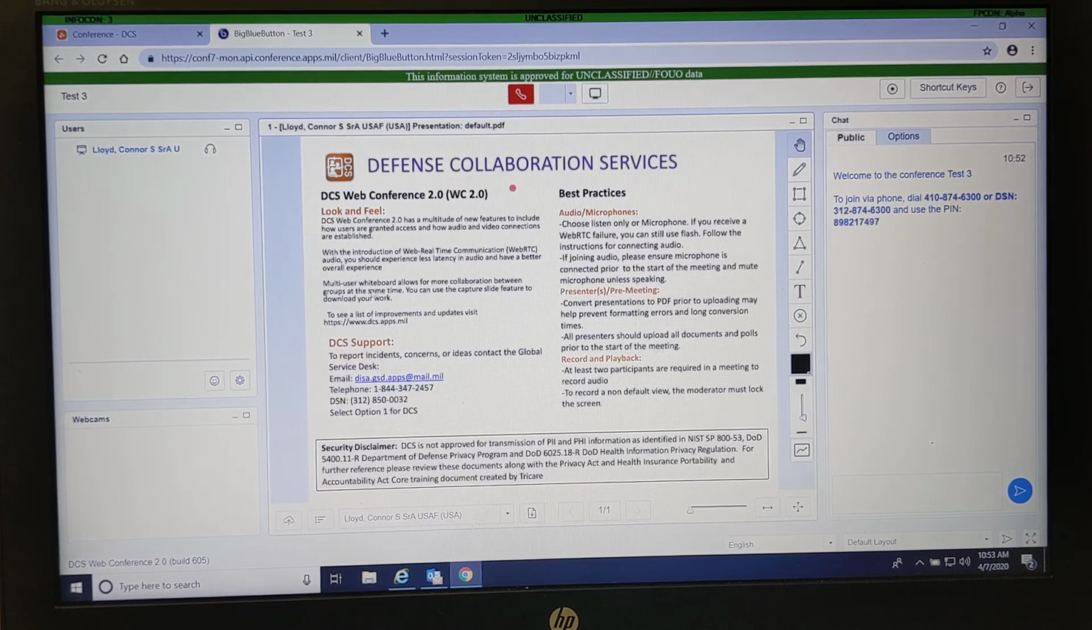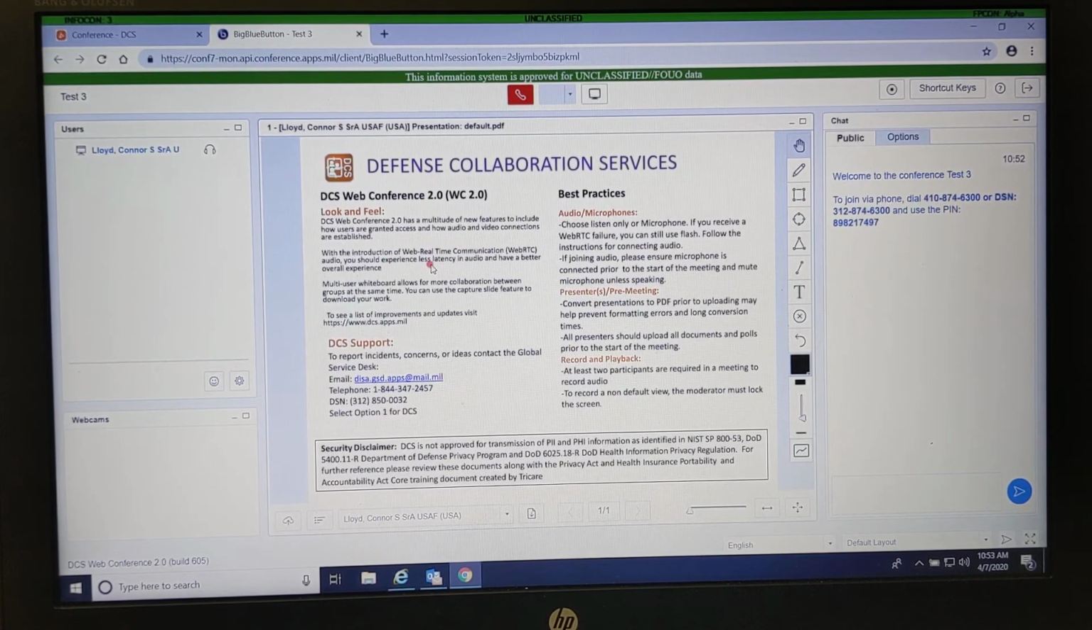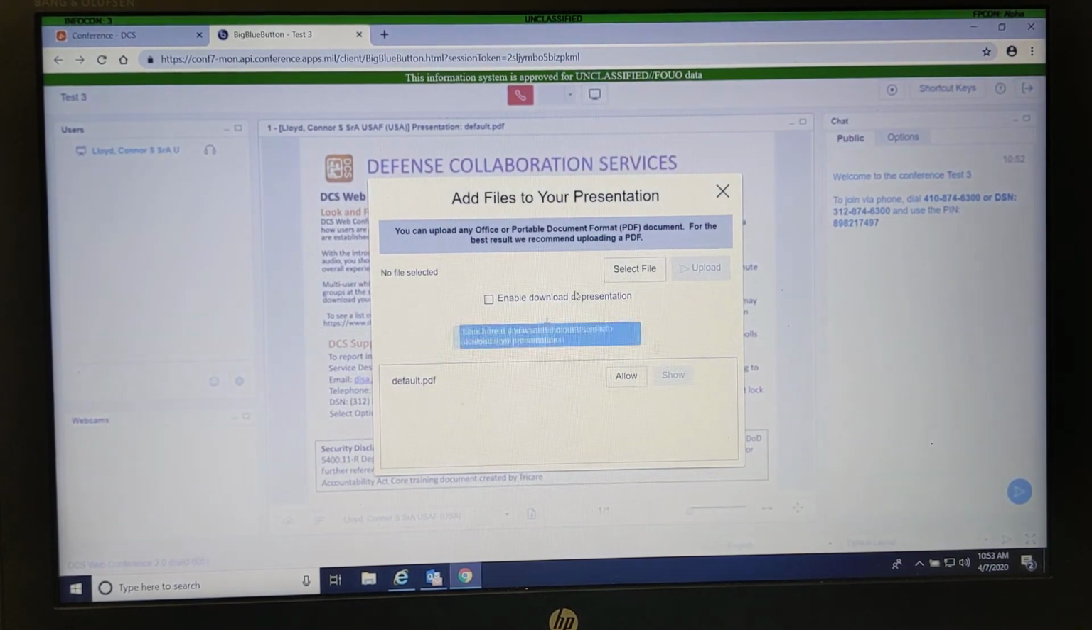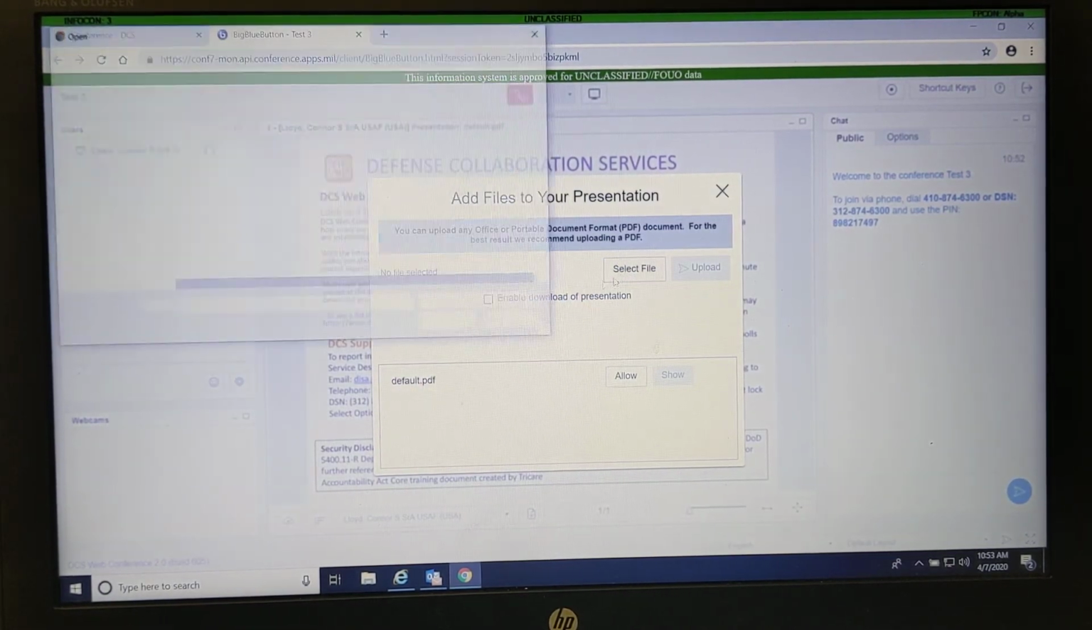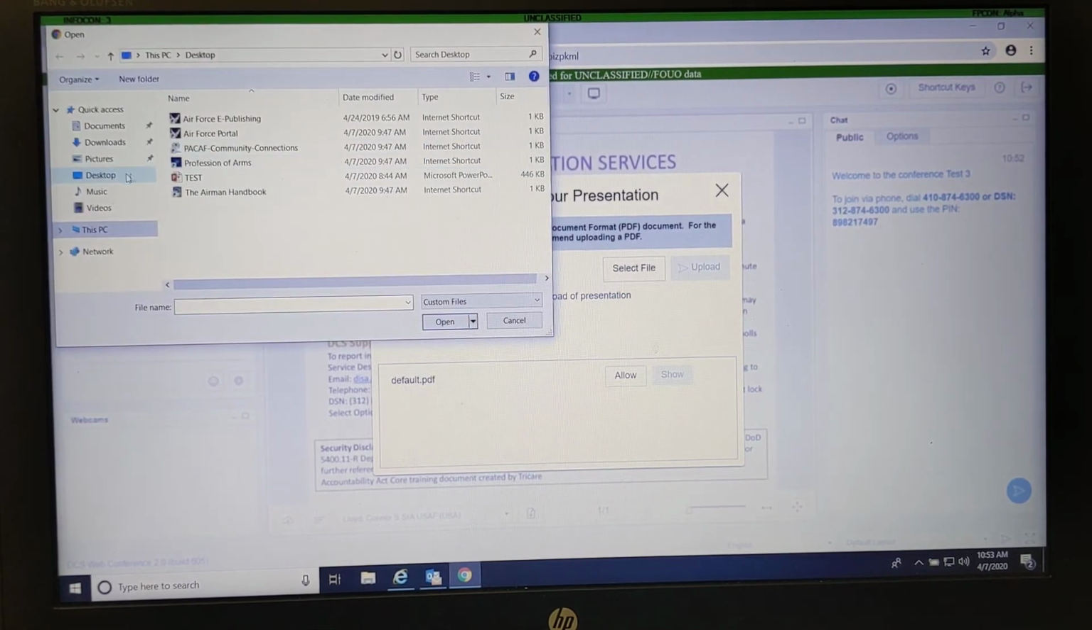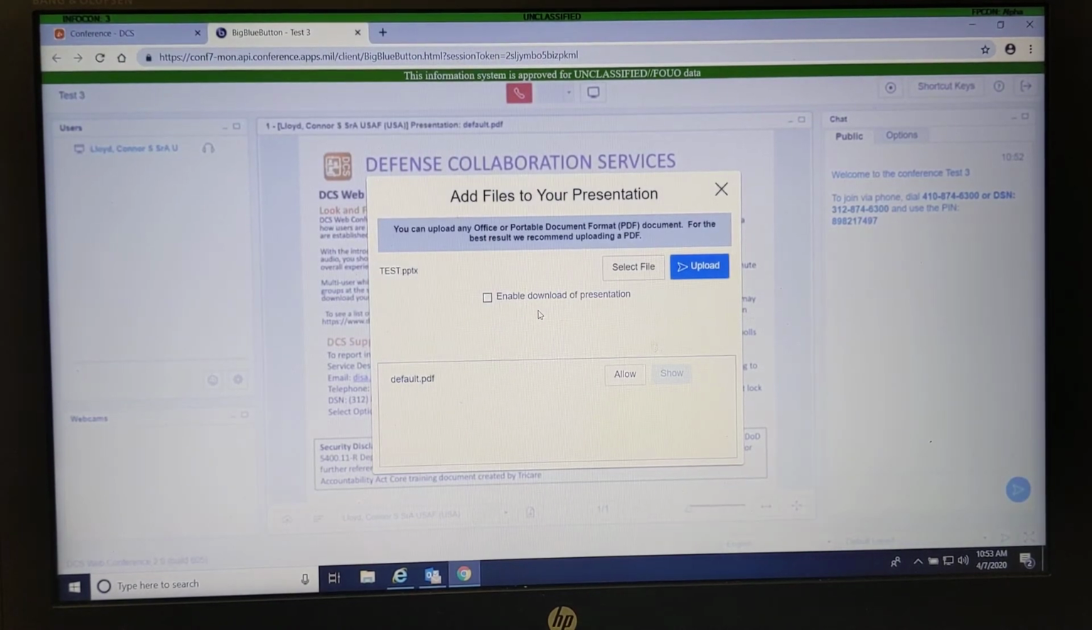And then this middle box is the presentation box, to where anything that you have uploaded with its slides or any other document, everyone will be able to see it from here. And in the bottom left here will be upload presentation. To upload something, you'll click on that. And then you will want to select file and go to wherever you have something. I created a little test slideshow to put in here.